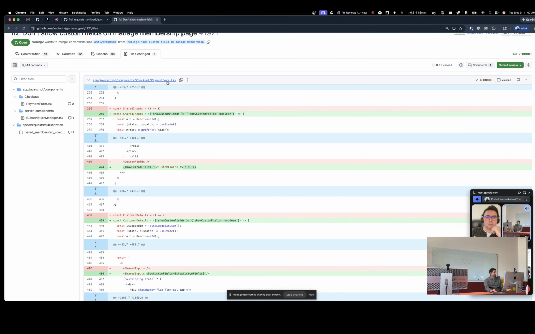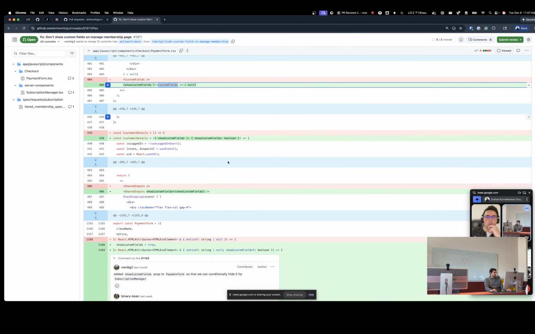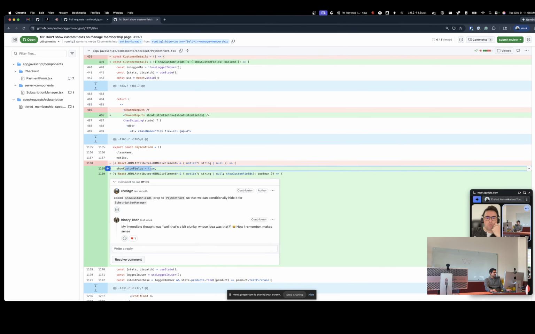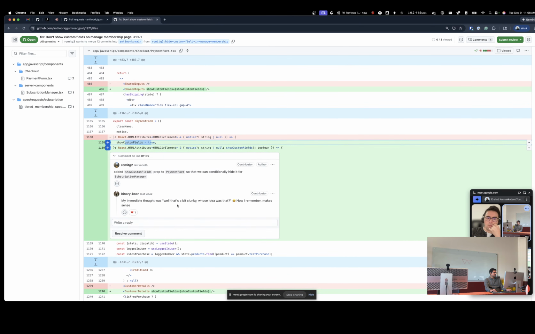Okay, this is checkout payment form. Show custom fields. They're adding a new prop. Okay, if it's true, then we would show the custom fields, else we don't. Okay, it's being sent from here, so custom fields. Okay, property the payment form. So we can conditionally hide it from subscription manager.